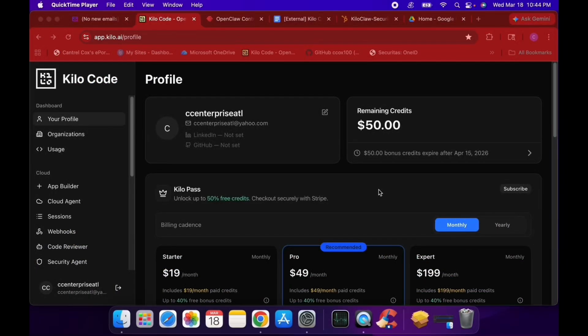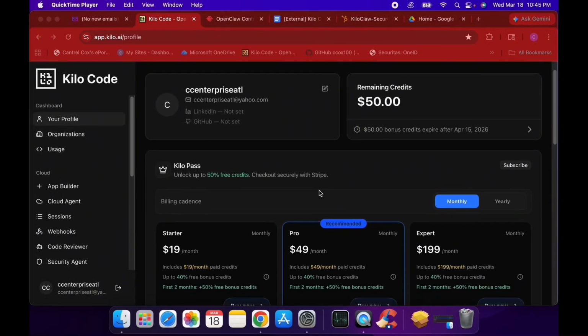All right, so here is the Kilo Code profile. As you can see, my profile name, my profile email address. Under that, you can link your LinkedIn to the profile. You can also link your GitHub to your profile. Next to that on the right is my remaining credits. I currently have $50 worth of credits, and I do want to thank Kilo Code for providing me those credits.